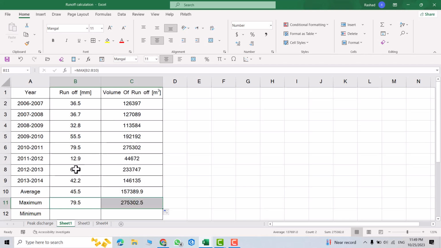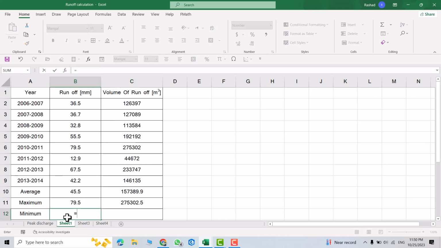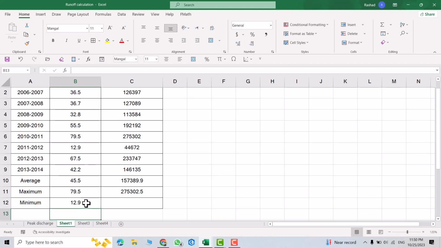Okay, regarding minimum, just insert an equal sign, then write minimum, select this one, select the data you want to find, and press enter. The minimum is 12.9, this one. Activate the cell, drag it to here. Directly the formula applies for this column.